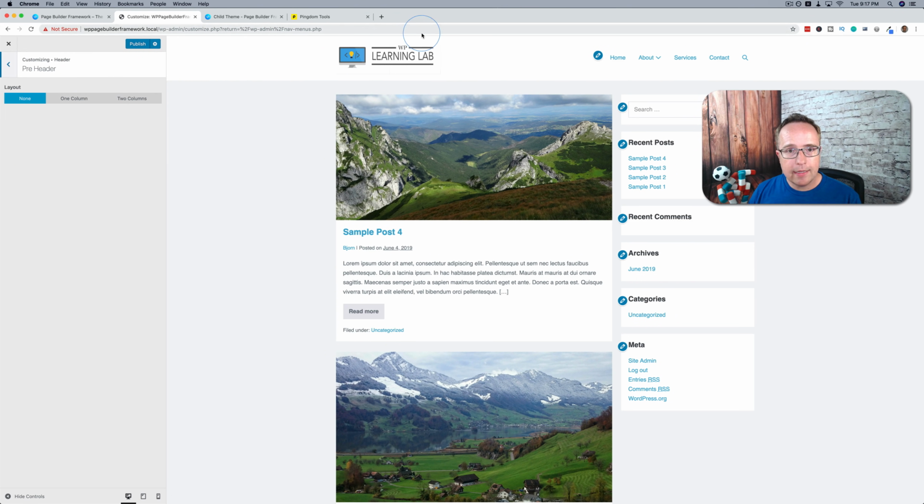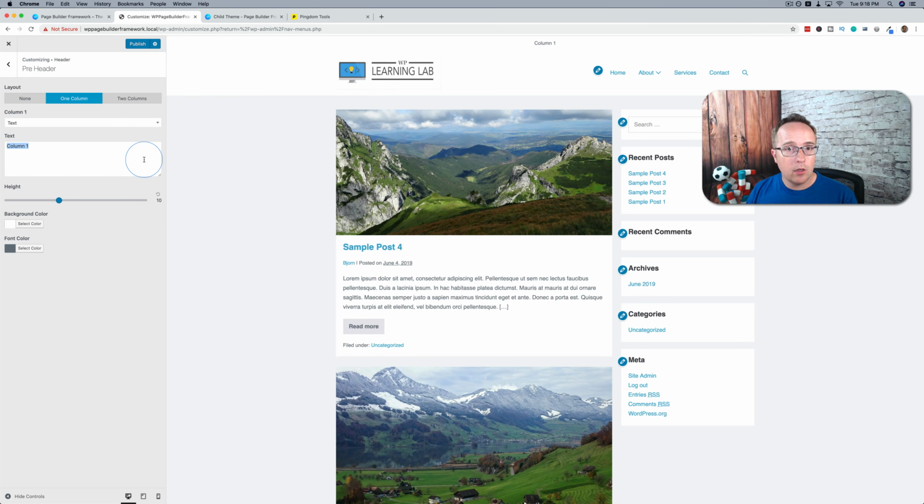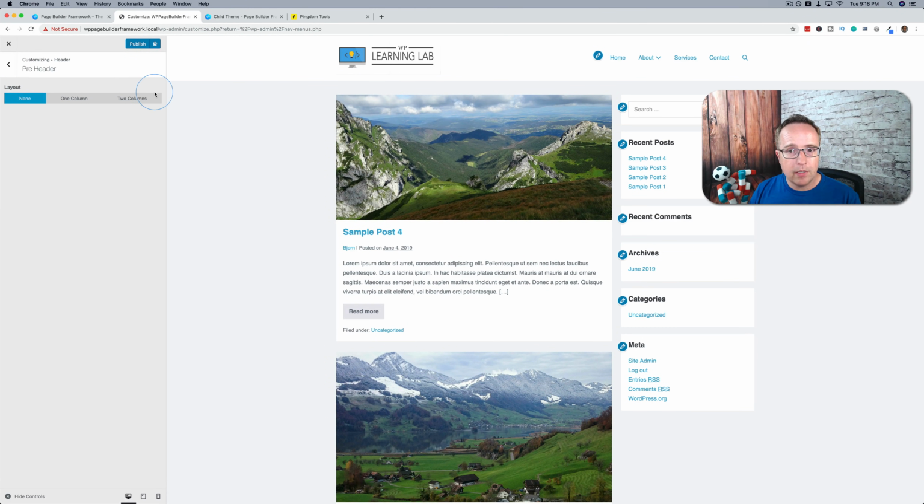And the pre-header is a display area above the menu system. So if we add two columns, having a phone number up here is quite common for these kind of things. You can choose to have text or a menu up there. If you have one column, this is quite common where you call your visitors' attention to a sale you're having maybe, or some kind of event that's happening. You can put that information up there. You can easily turn it off whenever that event is complete, or that sale's over for that matter.